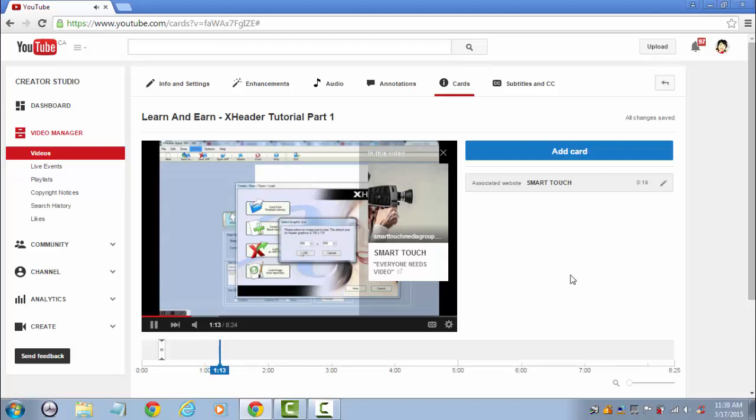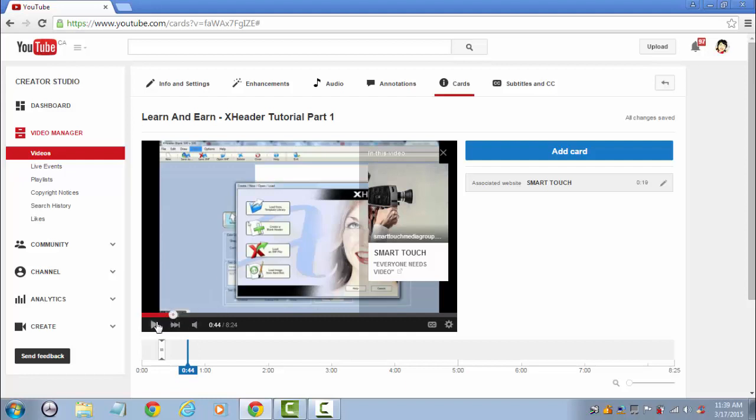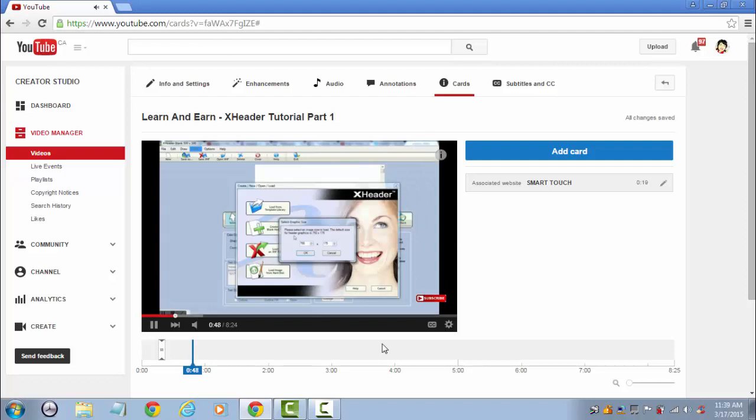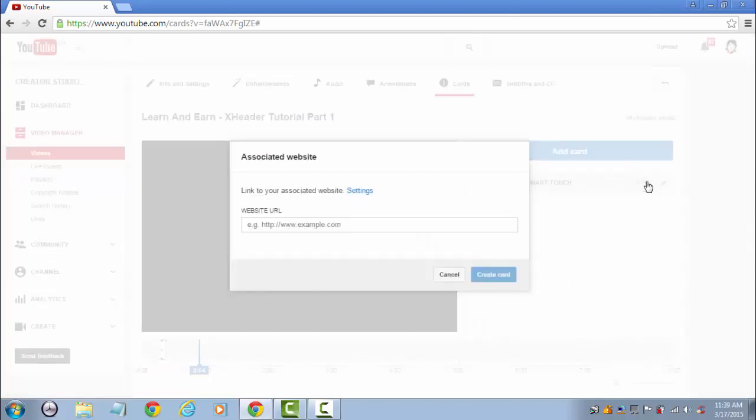So we're going to move on, and what I'm going to show you now is we're going to stop it, and we're going to bring this little icon back. Where did the first one show up? Let's get rid of it. Let's hit the X. Okay, so it was before this point. So let's stop it and add another card. I'm going to go with the associated website again. But this time I'm going to bring them directly to a page.